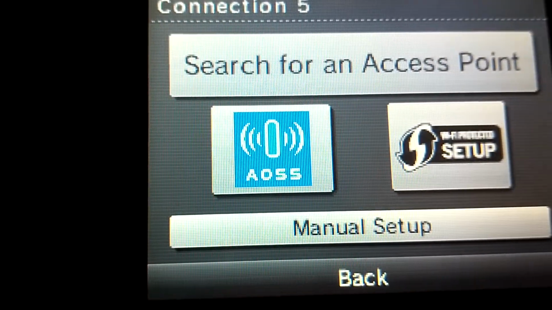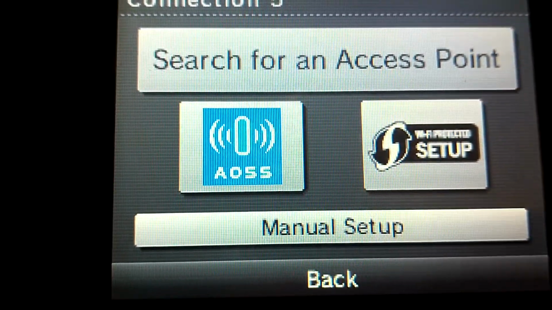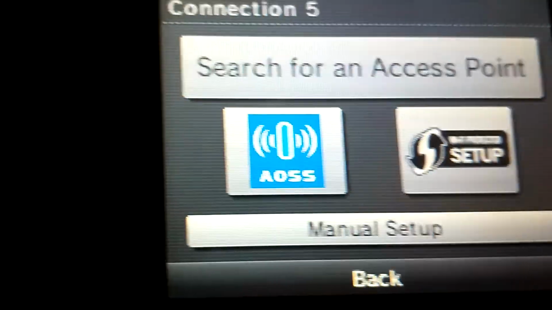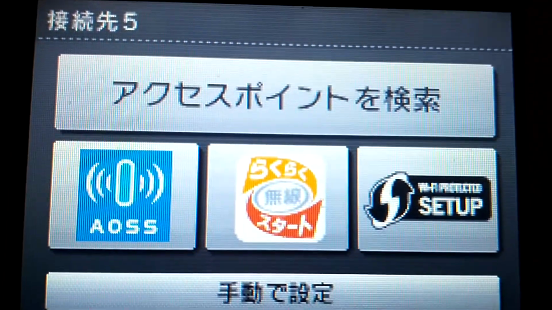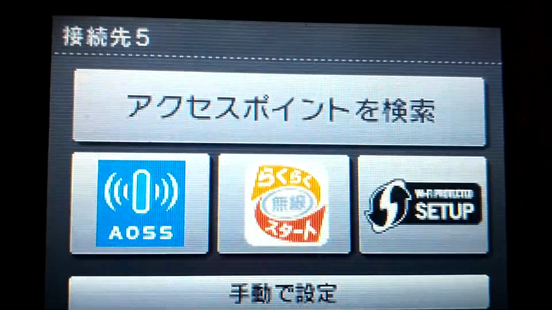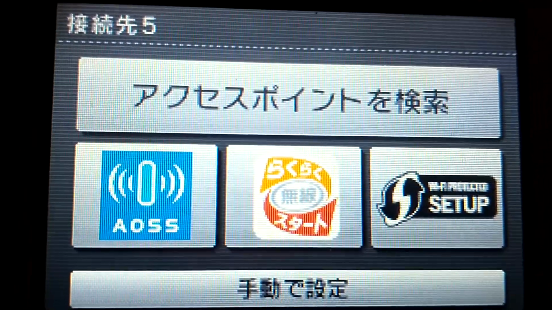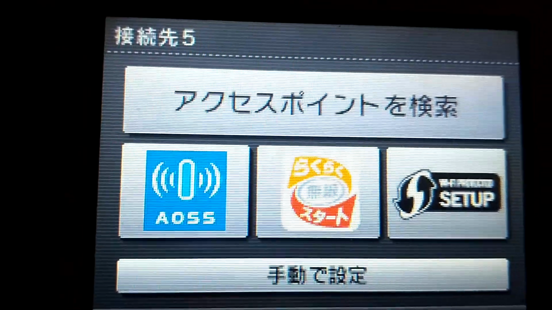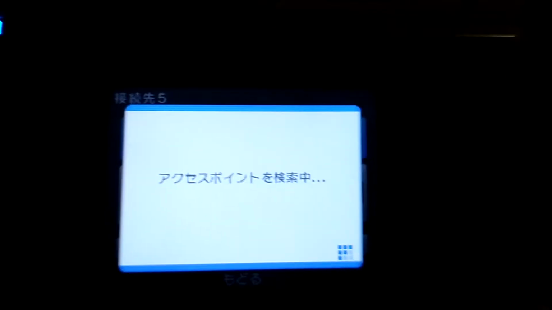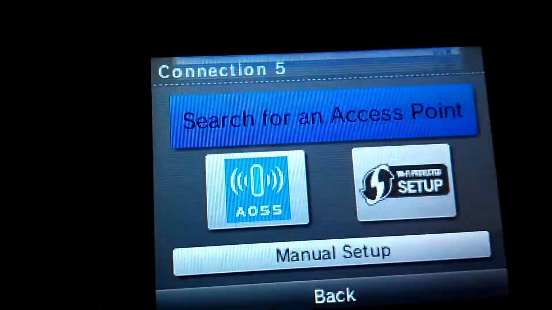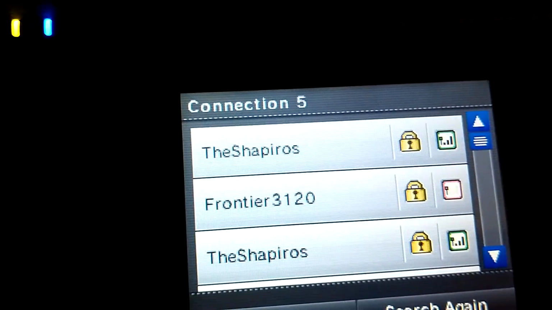When I compare the two pictures here, that's your Wi-Fi protected setup. At the top is the search for your access point, and you'll see it show up in the menu. So I'm going to go for search. And there is my Wi-Fi.